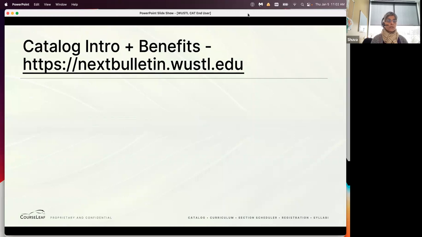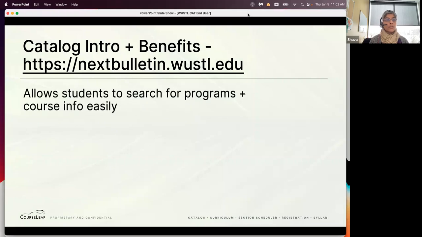The first things that I want to talk about are just why we're doing this. I know by default, we call this product the catalog and not the bulletin. I'll try to use the word bulletin. But for the intro here, we have this product because it's allowing your students to search for programs and course information much more easily. It's accessible on all browsers. So even though we want you to use Chrome, Firefox, or Safari, when the bulletin is published, you can see it on all browsers, even if you're not accessing the site from one of those 3 browsers that I just mentioned.